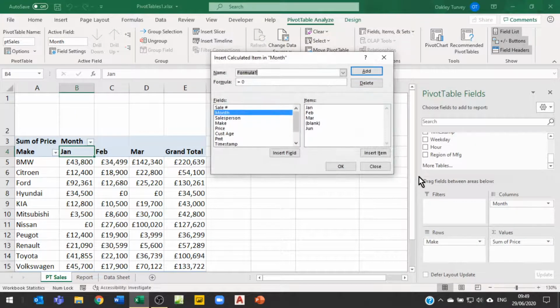So calculated item, and I'm going to call this Feb minus Jan, because it's only going to appear once, and it is Feb, not Meb. Minus Jan. That's really weird because actually the F key is nowhere near the M key on the keyboard. Now, I am going to delete what's in there. So I always delete what's in the formula before I start using it.